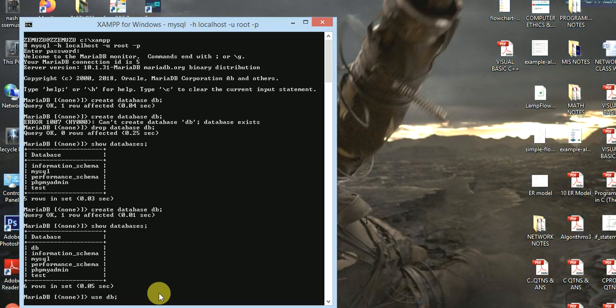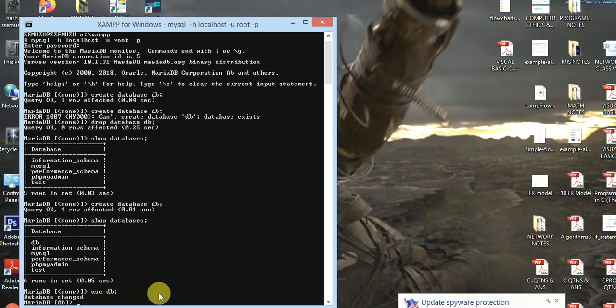That implies when I say USE DB, I'm selecting the database called DB among all the list of databases present. When I hit enter, the prompt changes from MariaDB [none] to MariaDB [DB]. That implies right now I'm inside the database called DB. You can see the prompt changed from MariaDB [none] to MariaDB [DB].